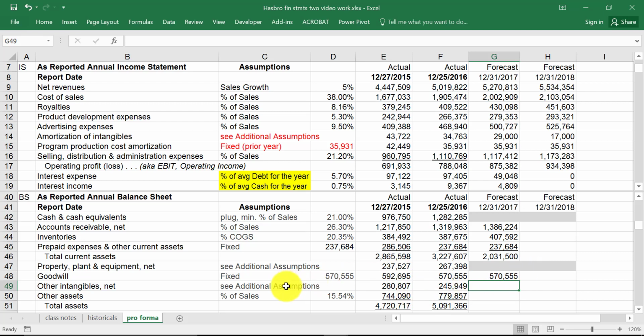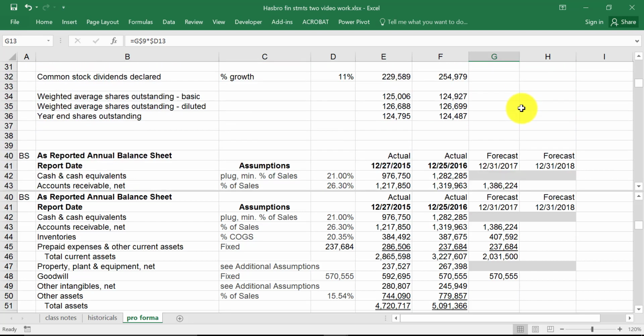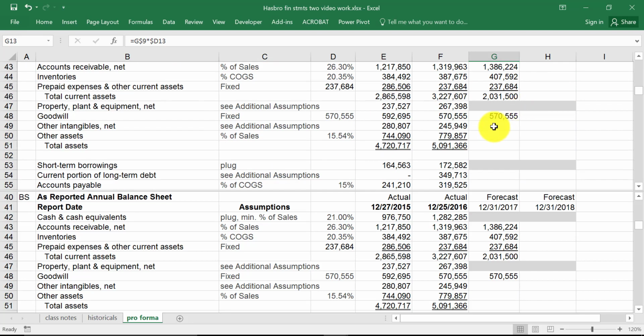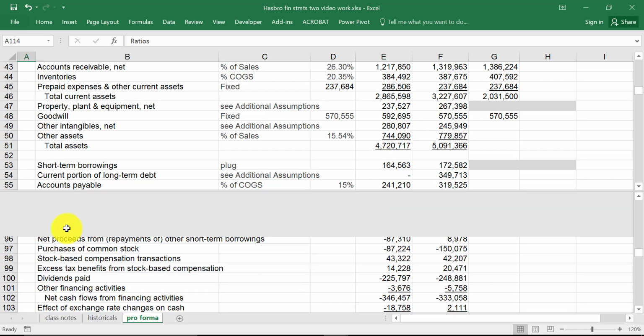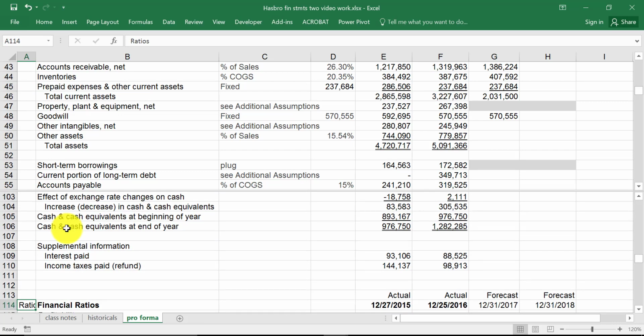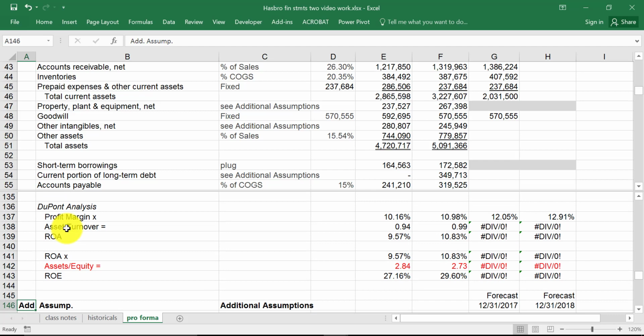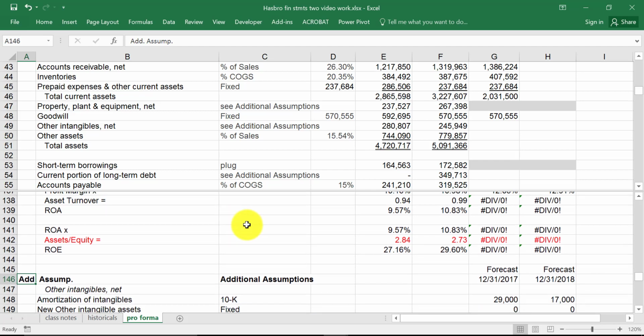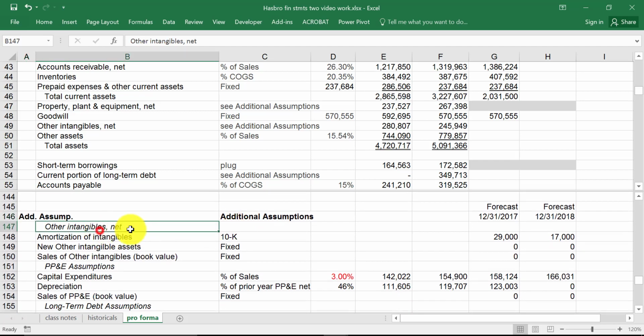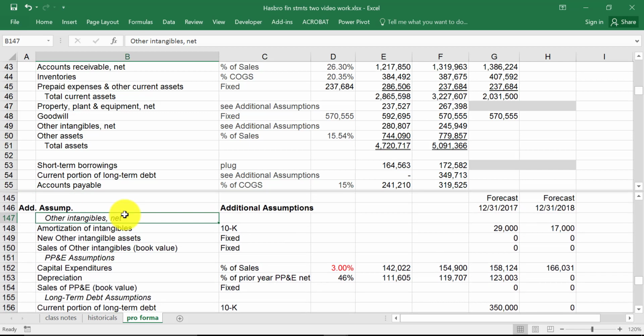And let's see, other intangibles. It says see other assumptions. I'm going to jump up here, and I'll go down to the additional assumptions and hold down the control and use the arrow key. So here's our additional assumptions. All right, so for other intangibles, we have information about these three things.